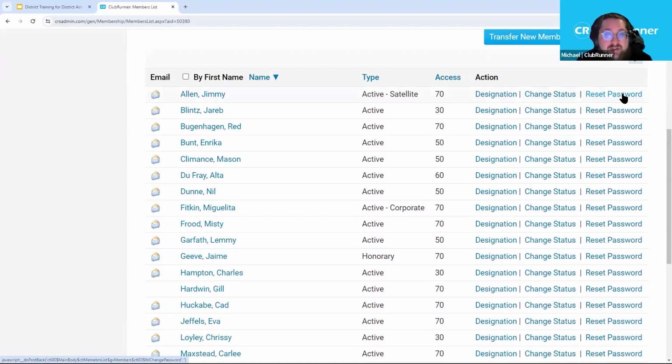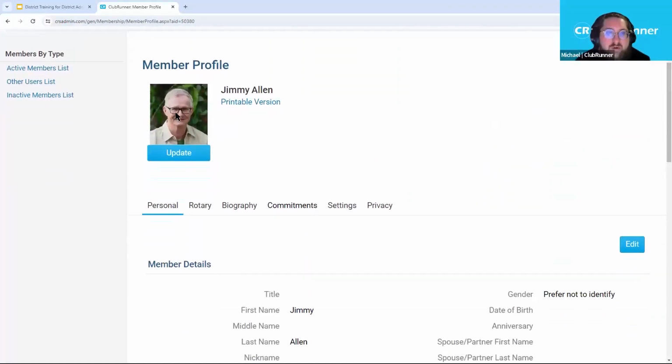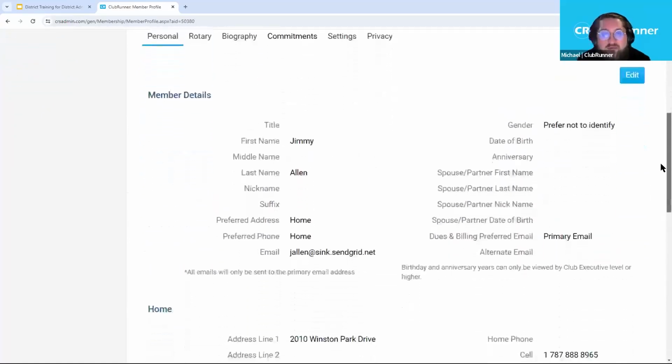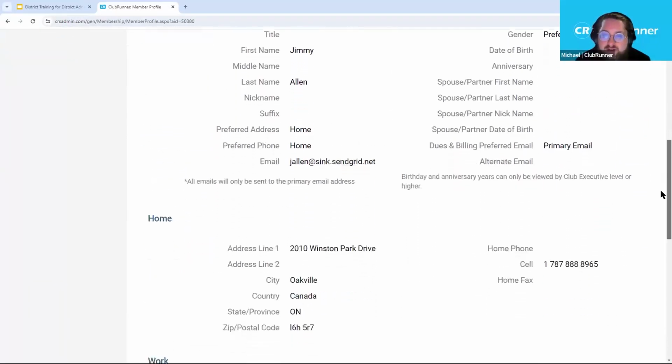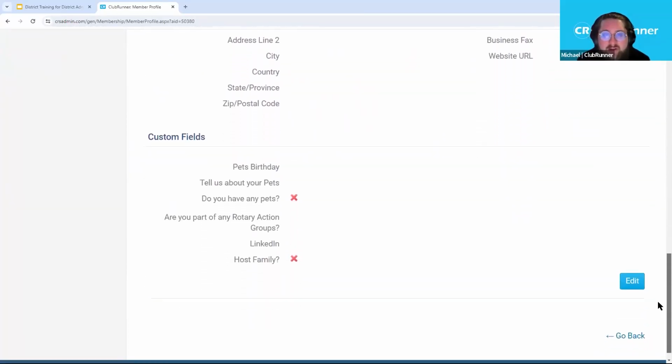All of this can also be done directly through the member profile, which we can edit further information on by clicking on the member's name. So let's click on Jimmy Allen here. And this will open up Jimmy Allen's profile, where we can see their profile picture. And if we scroll down, we can start to see all of their member details. We have their home address, a work address, if that's been provided, as well as any custom fields that might have been created for that club.